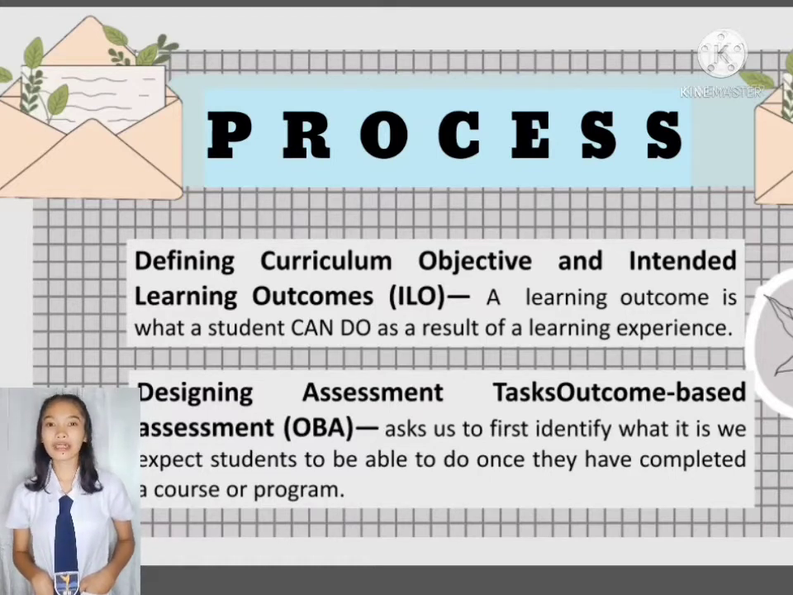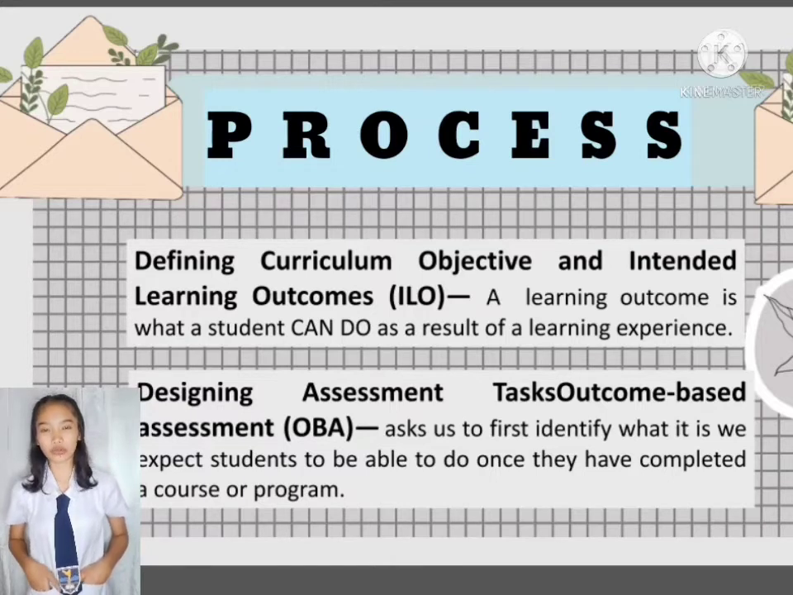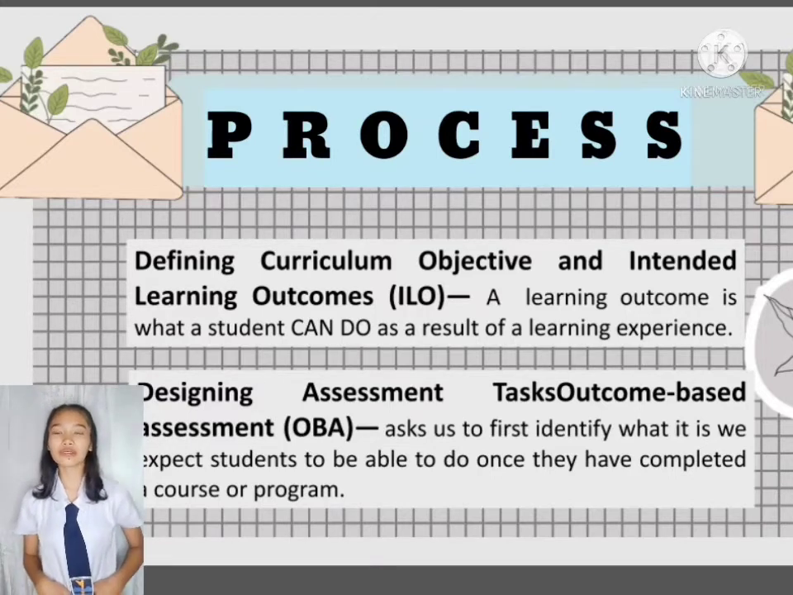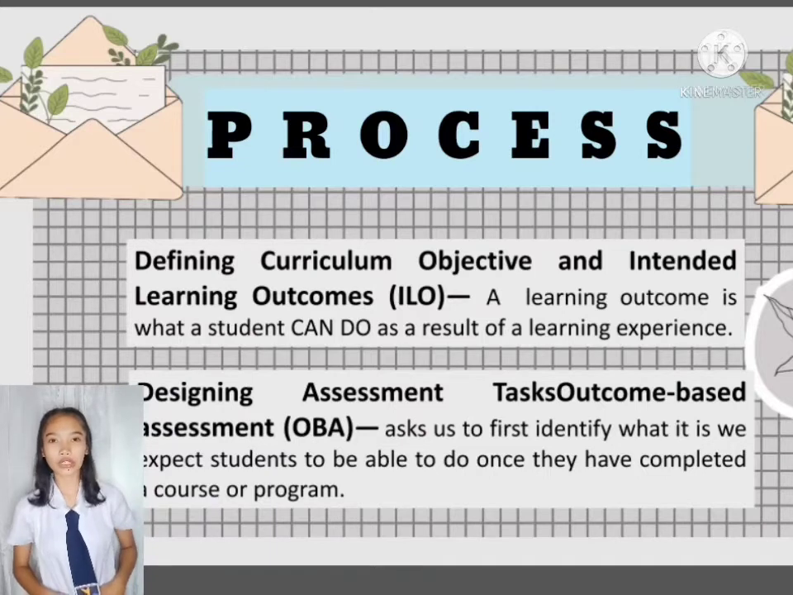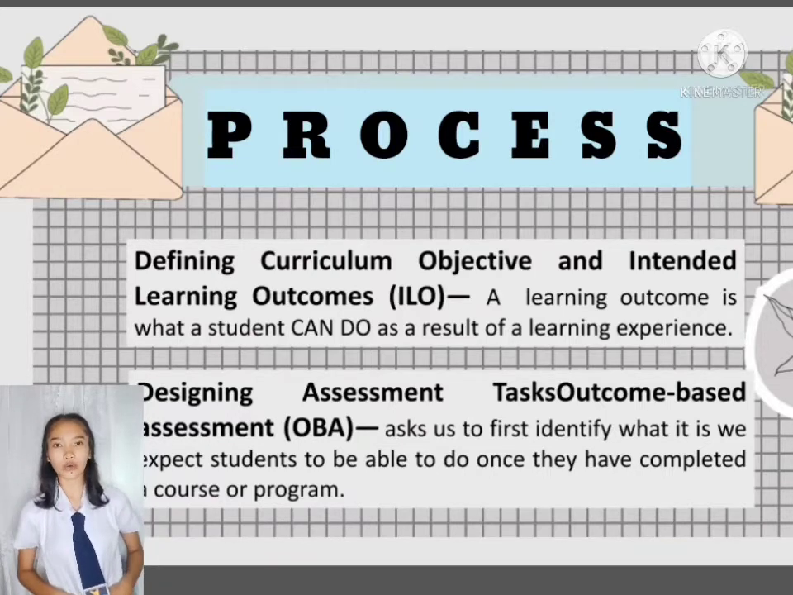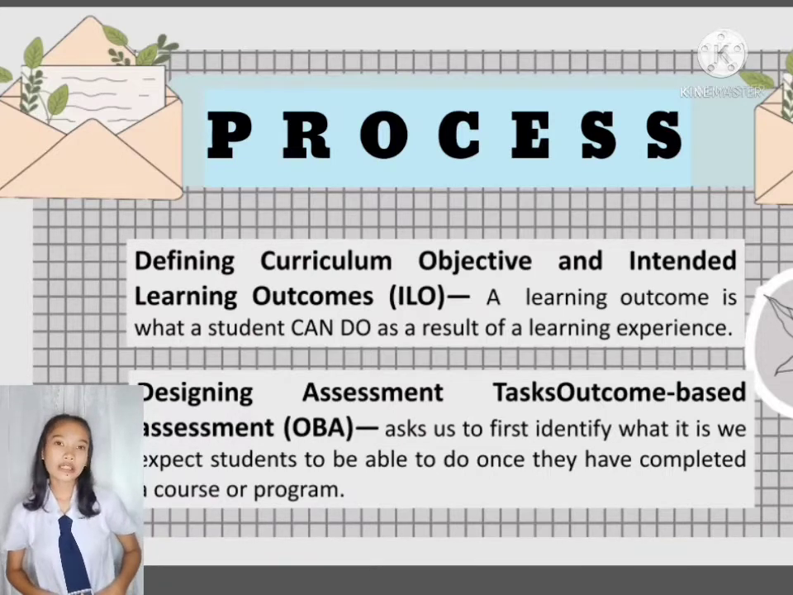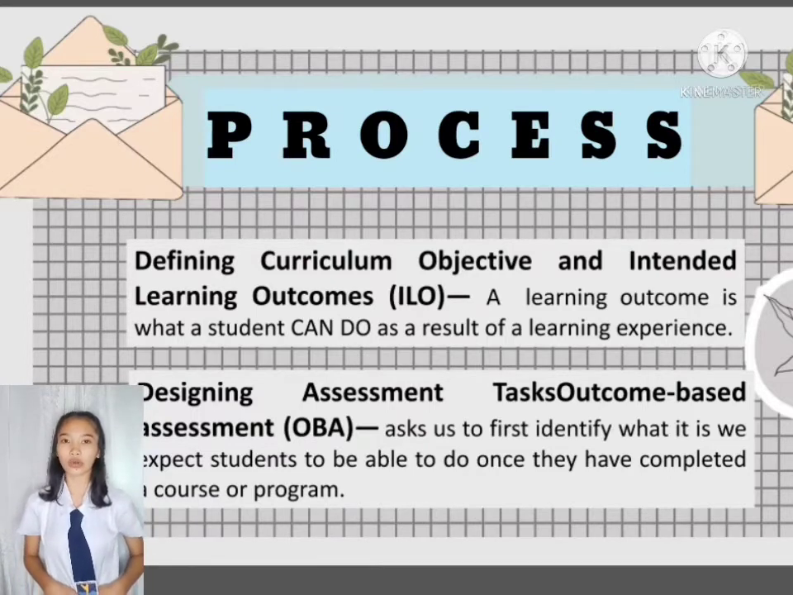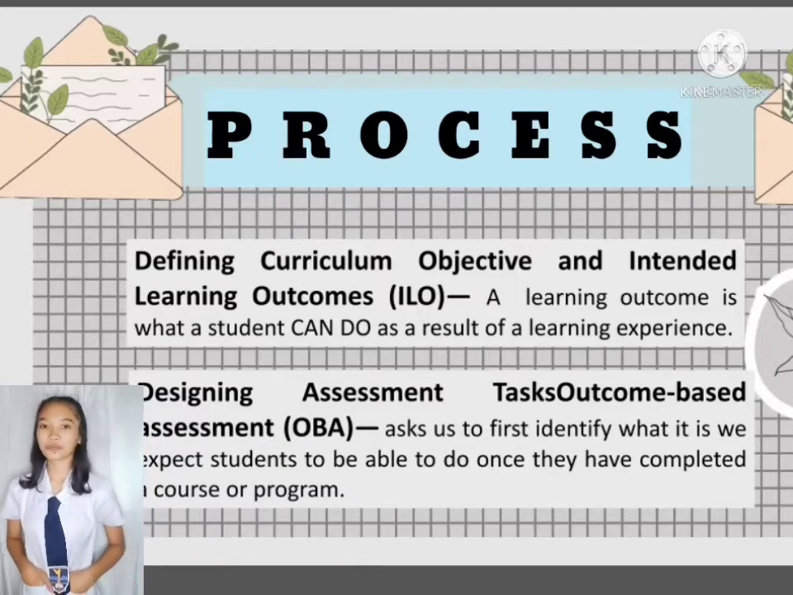Next is designing assessment tasks. Outcome-based assessments, or OBA, ask us to first identify what we expect students to be able to do once they have completed a course or program. It then asks us to provide evidence that they are able to do so. In other words, how will each learning outcome be assessed? What evidence of student learning is most relevant for each learning outcome, and what standard or criteria will be used to evaluate the evidence? Assessment is therefore a key part of outcome-based education and used to determine whether or not a qualification has been achieved.